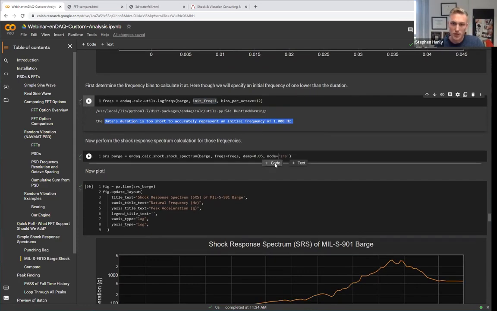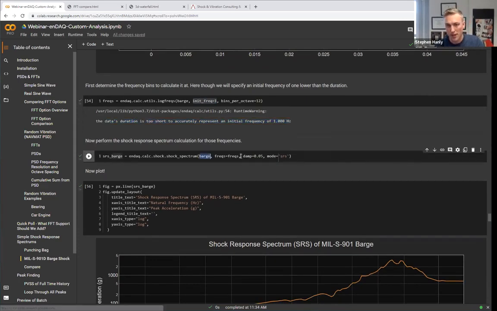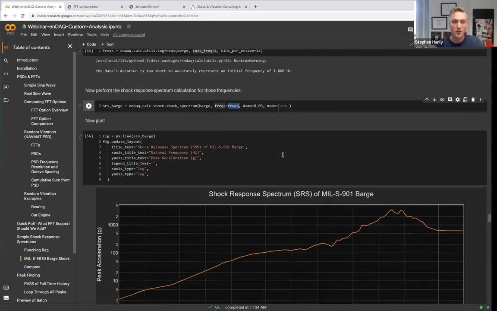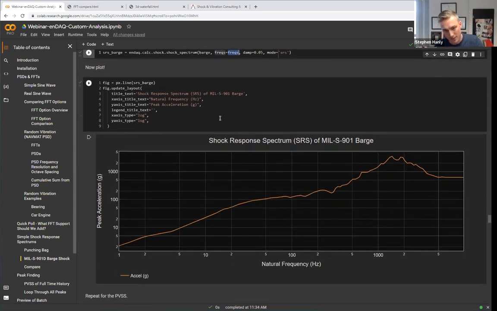We do the shock response spectrum, same call, you give it the time history, the frequencies you want to calculate at, the damping ratio, mode SRS, and then you plot it. Here's the plot.